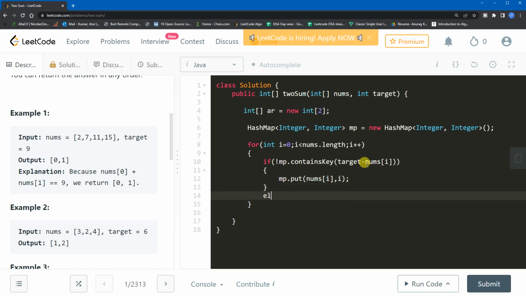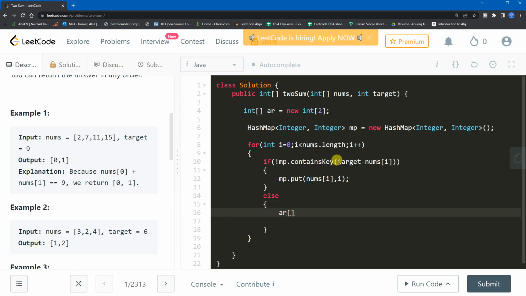And in the else part, that means if target minus nums[i] is present inside the hash map, we will just get the array index. So here the first array element becomes the index of that value, and the current element is nums[i]. So if that element is present in the hash map, what element? That is target minus nums[i]. And what will be the next index? That is ar[1].